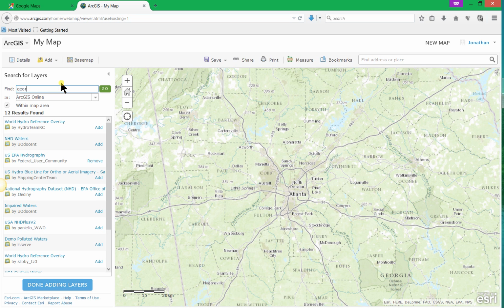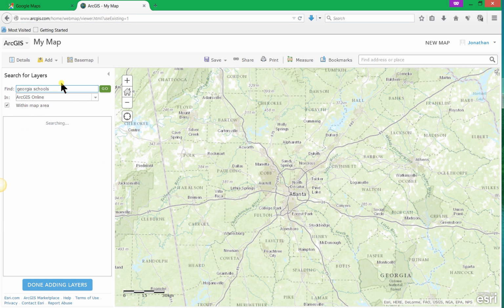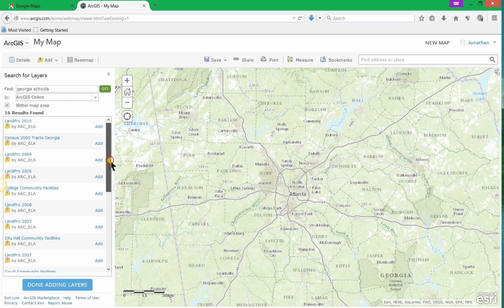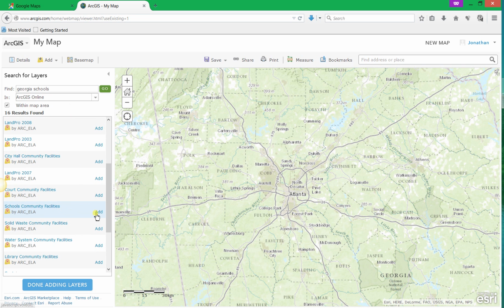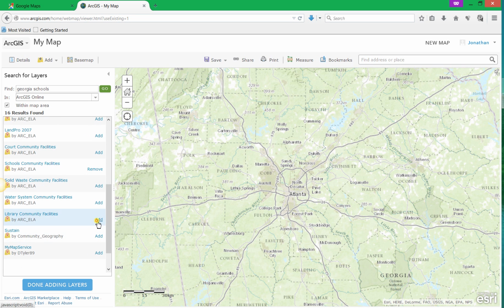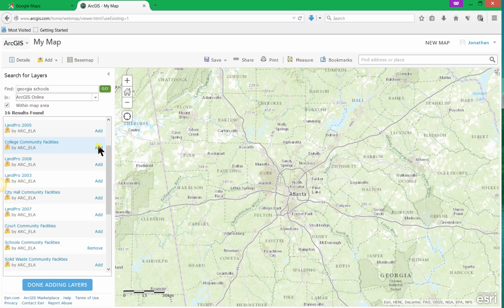The next layer we're going to look for is Georgia schools, and that is going to be school community facilities. If you'd like to add some of these other ones, like a library, colleges, city halls, whatever else you may see on here, you're more than welcome to. The Land Pro, I wouldn't click on those. It's set up from another GIS layer through the Atlanta Regional, and it's not going to give you the data you need. So it is your call which you'd like to add. At bare minimum, you do need to have the school's community facilities on there.